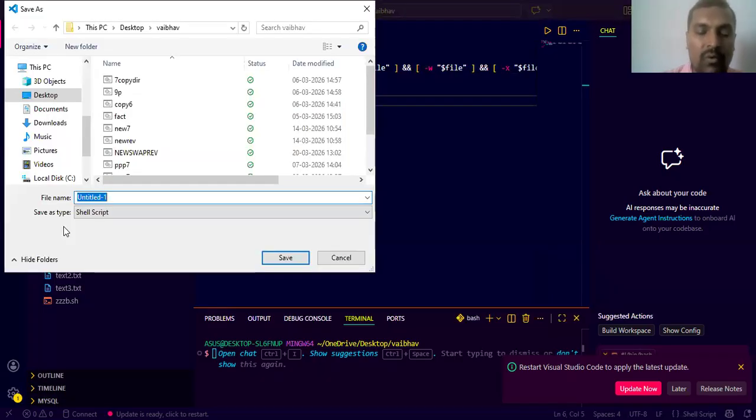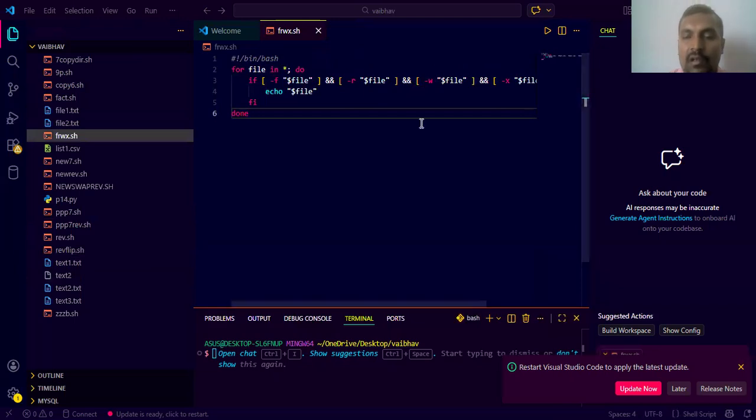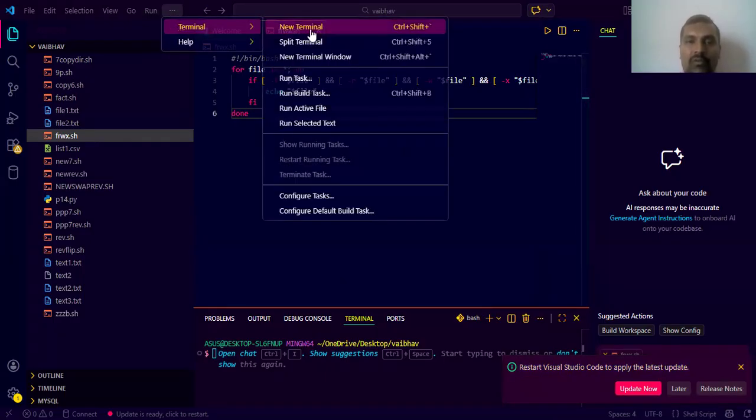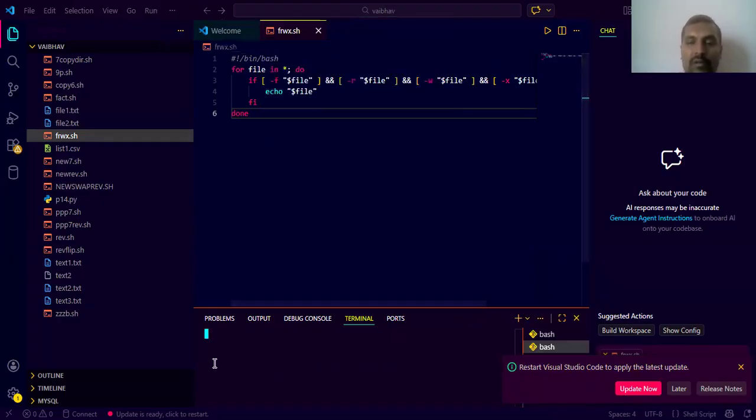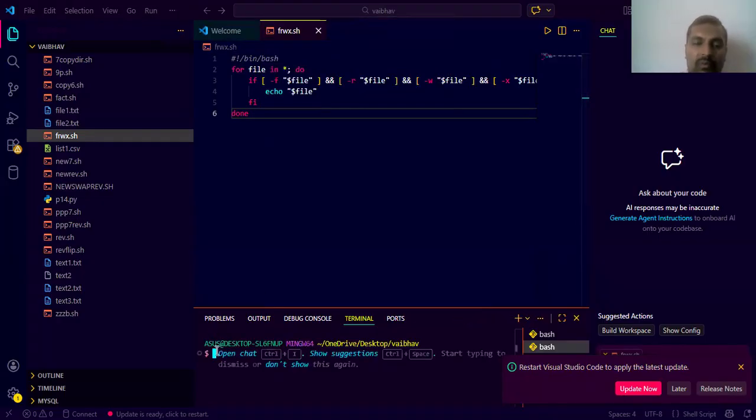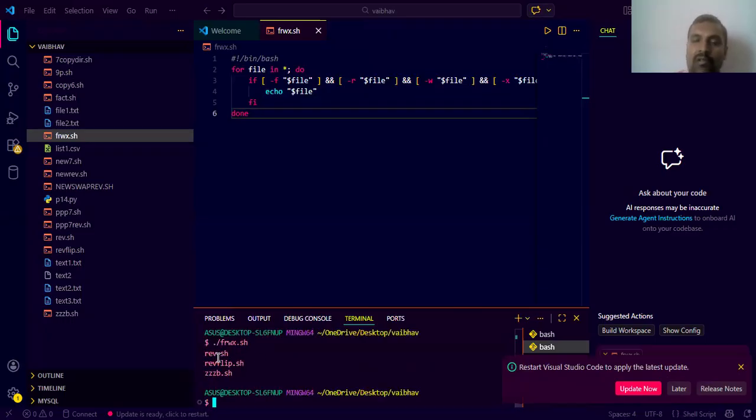In the folder, regular file, then readable, then writable, then executable. I'm using a terminal, the Git terminal. So see here: dot forward slash, and the file name with .sh. You can see here now.